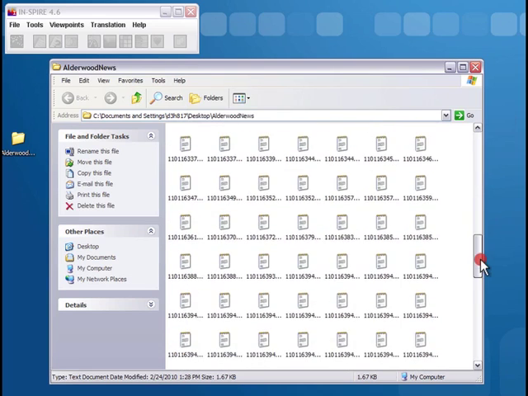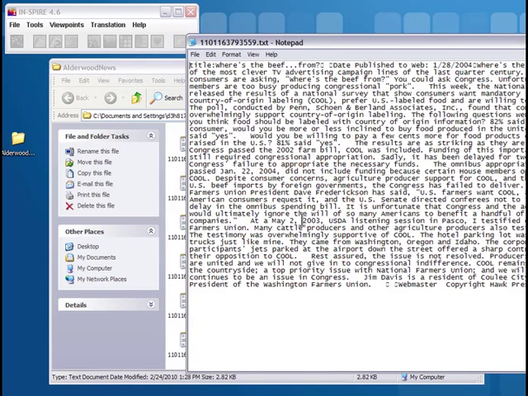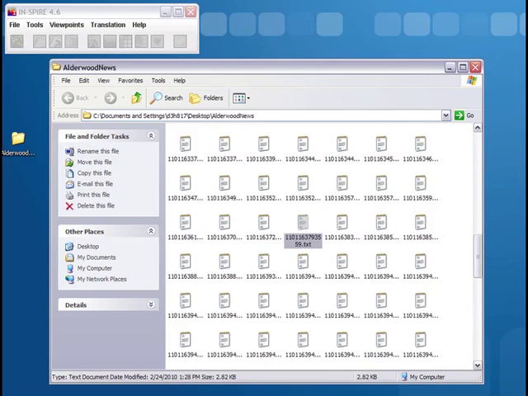So let's just randomly pick another one and see if it has the same structure. So there's title colon and the title, date published to web, and there's a date. So this one doesn't have a story by, but it does have a title and a date. So that should work too.